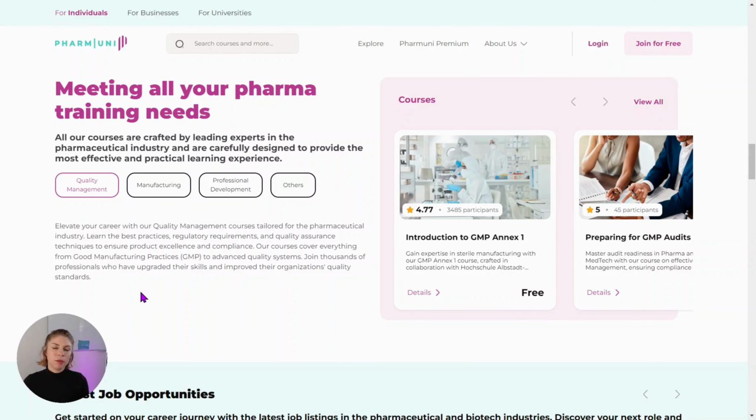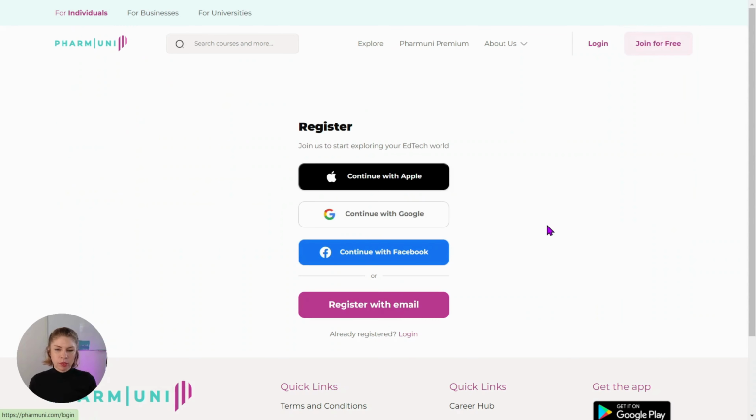So starting from the Pharmuni homepage, to create an account, all you need to do is come up to the top right hand corner and click Join for free. You can register with an email and a password, so old school, or you can register with Apple, Google, and Facebook. And once you do that, you simply log in.